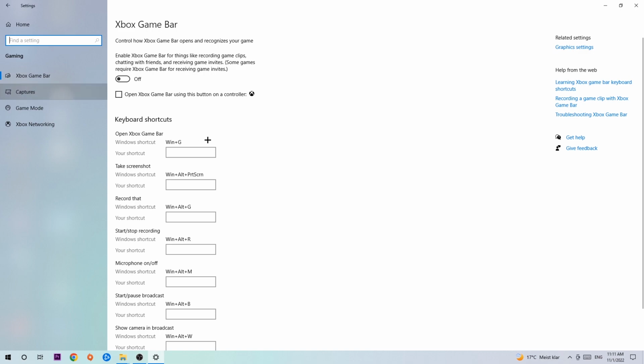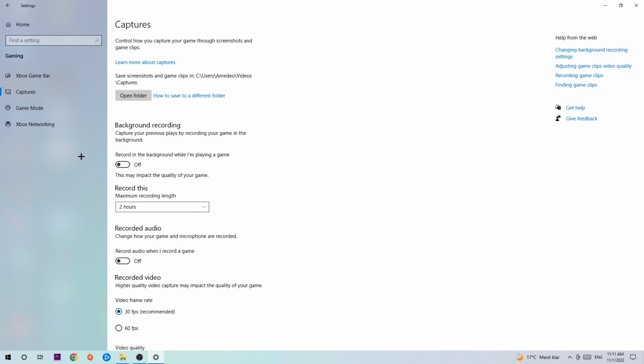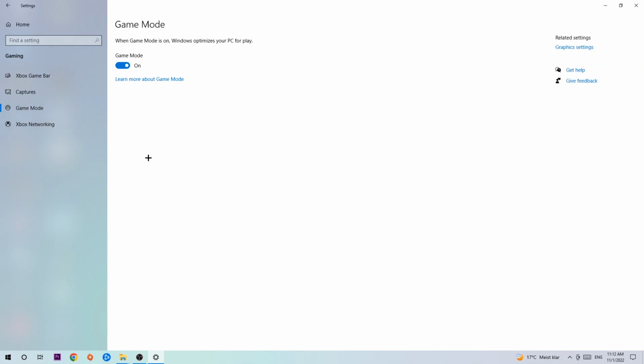Afterwards, hit captures, and once you hit captures, give it a little bit to load. Now you're gonna stick around background recording and go to record in the background while I'm playing a game, and obviously turn this off because, I mean, it's obvious that if you're recording something in the background, especially in low-end or bad PCs, it will impact your performance really bad. You don't want that, so just simply turn this off. Afterwards, hit game mode, and now I can't really tell you to turn this off or on. You need to check it for yourself, and just simply stick with the setting which is working better.